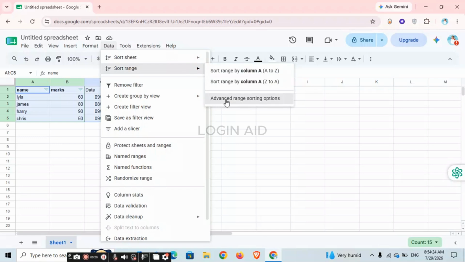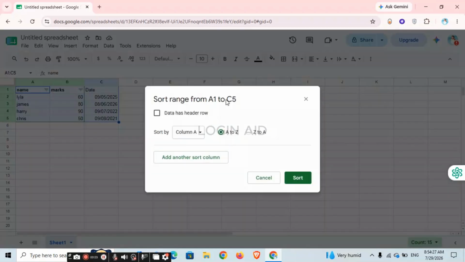Click on the option Advanced Range Sorting Options. Once you do that, check the box for Data has header row. Make sure you've added Date as the header. You can find the option for Sort By. Click on this field. Click on the option Date.